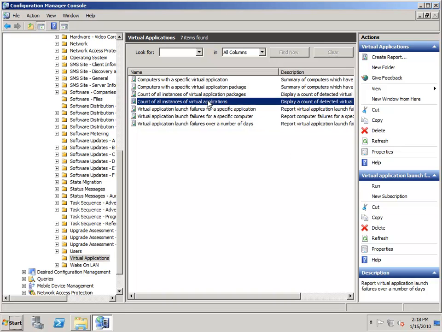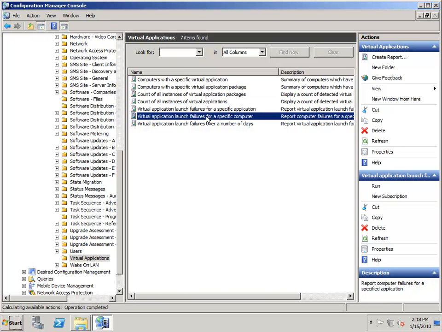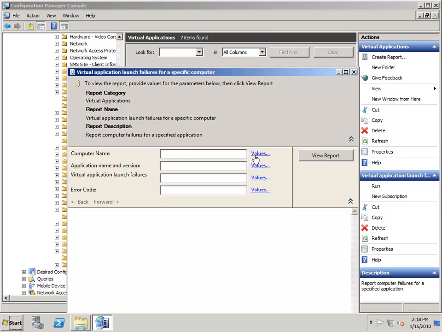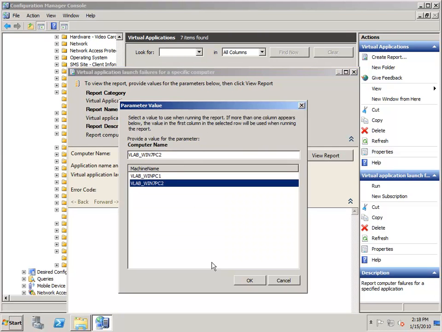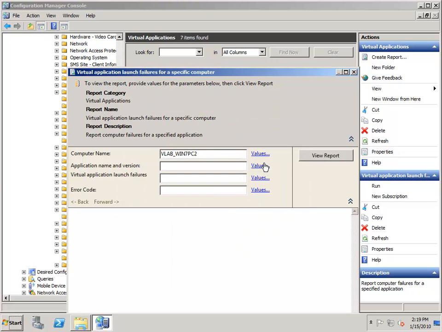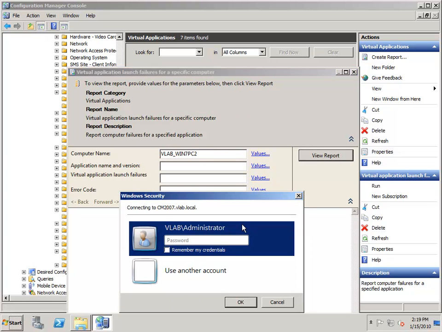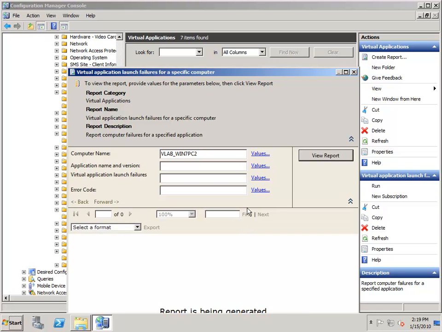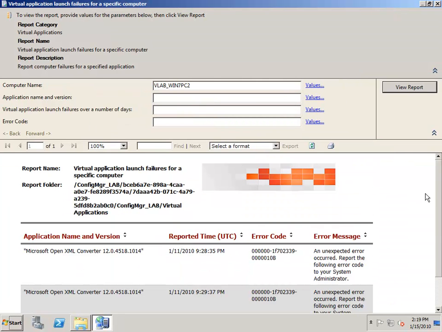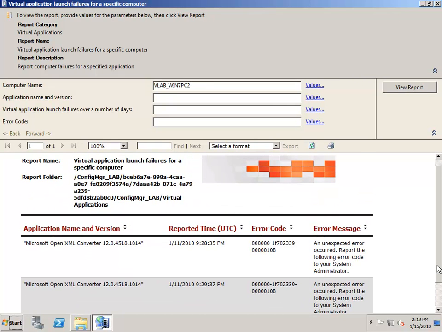Now, if you don't want the error messages of the entire environment, you can also select the virtual application launch failures for a specific computer. And instead of reporting of all the applications, it now only specifies the error messages that are from a specific computer. So you can even tie it down to a specific application name and or version, but in this case I'm going to leave that blank, so all the application errors on this particular computer are displayed. And you can see that the results are exactly the same as the last one, because Win7PC2 was the only one that reported OpenXML errors.